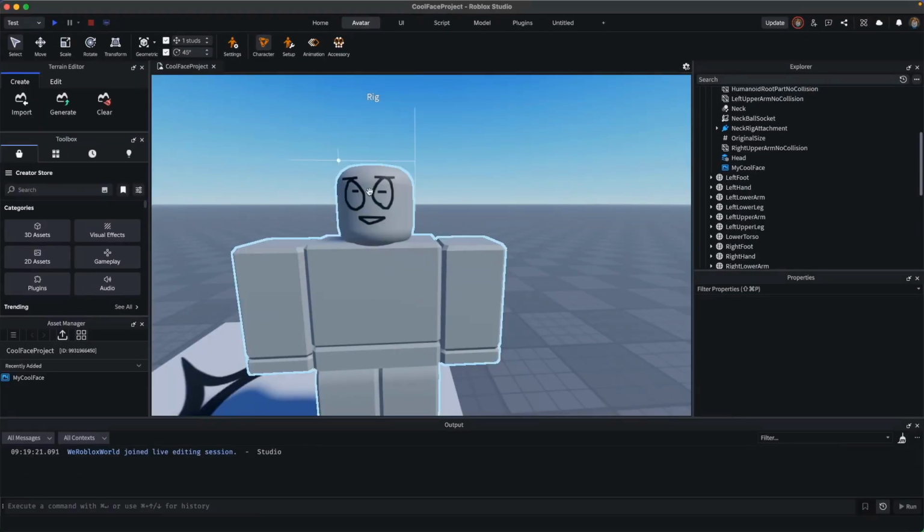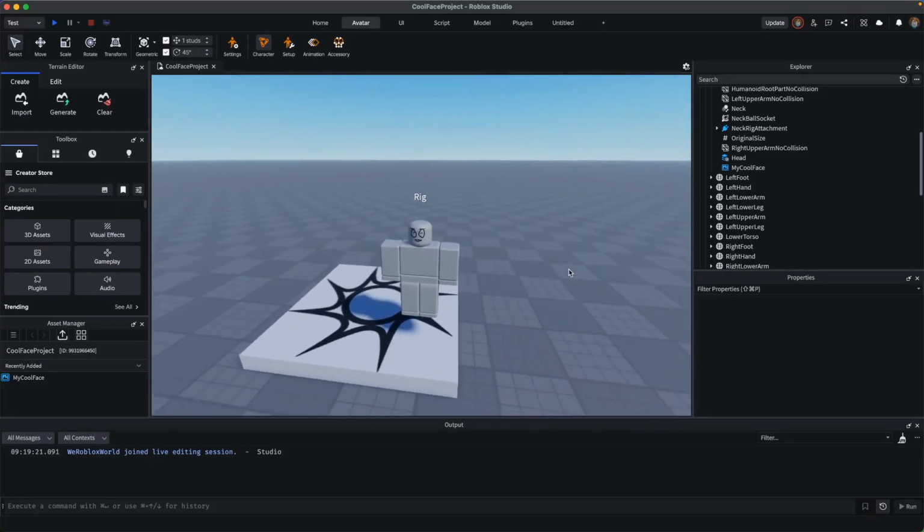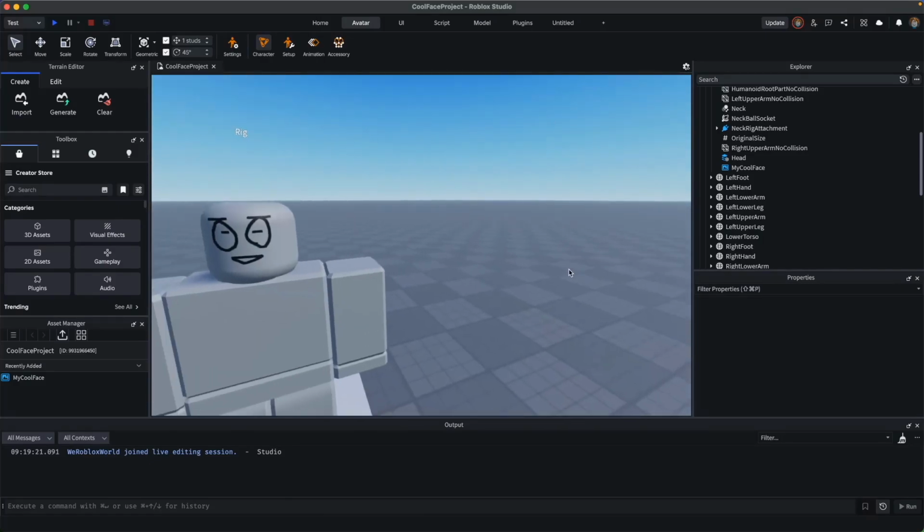Hey everyone! In this quick tutorial, I'll show you how to create your own custom face and apply it to a character in Roblox Studio. Fast and easy.